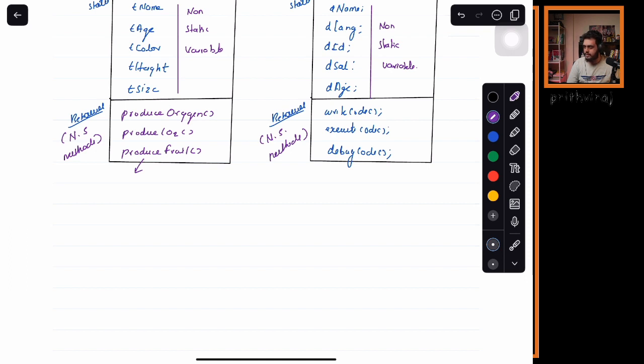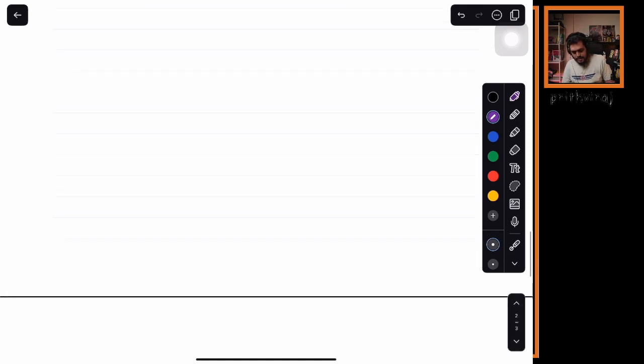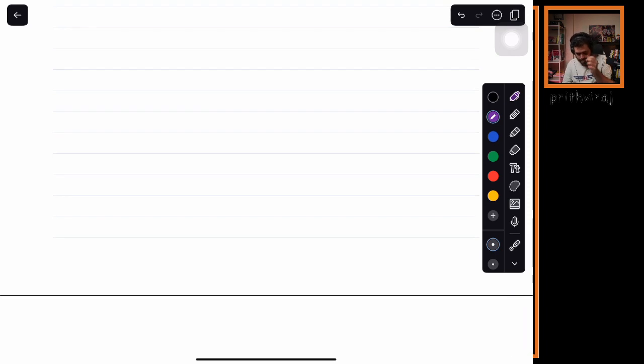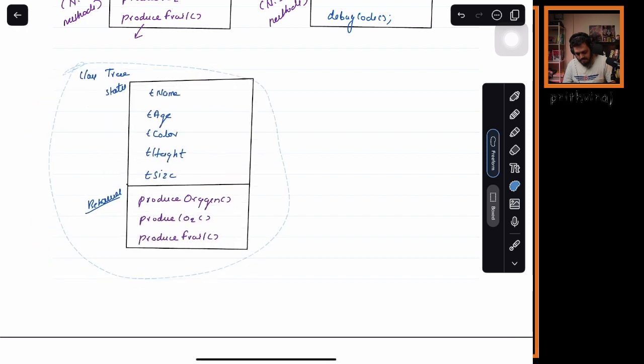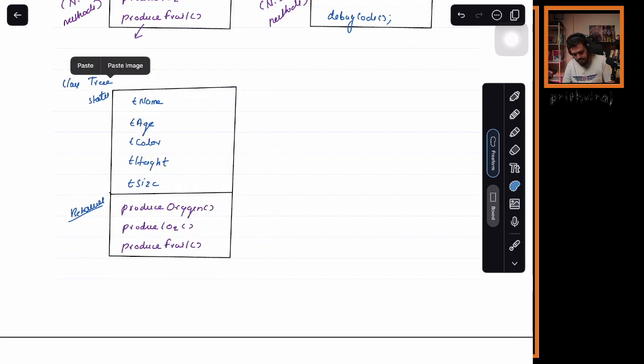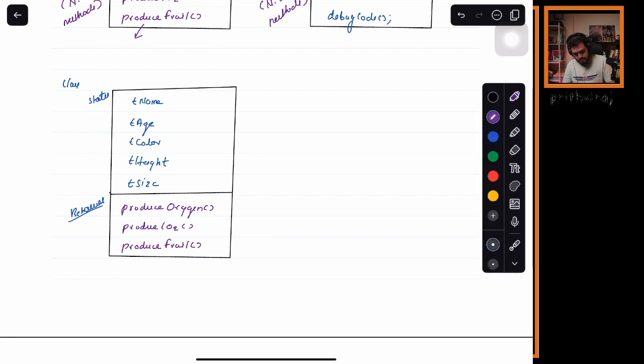No doubt? Okay. Now, if this is state and behavior, can you quickly tell me the state and behavior for a pen? Pen color. Pen name also, right? Pen type. What would be pen type? Fountain pen and all like that. Then pen brand. And pen price also, right? Next. What can a pen do?